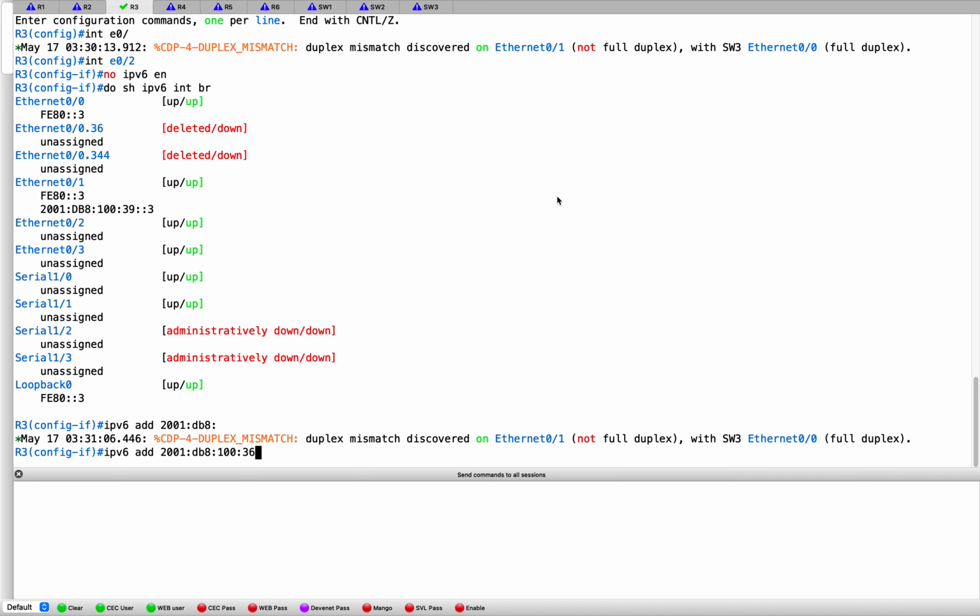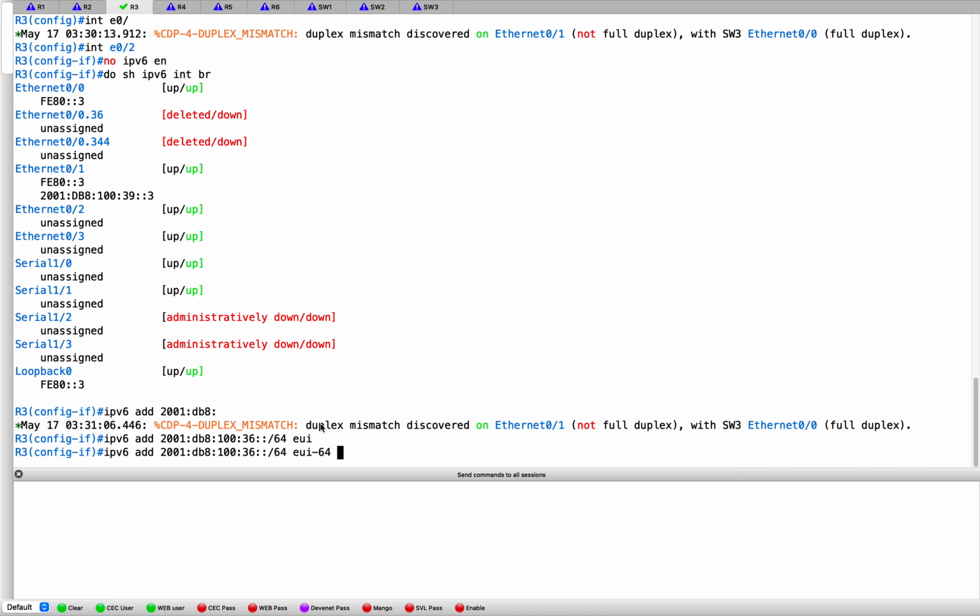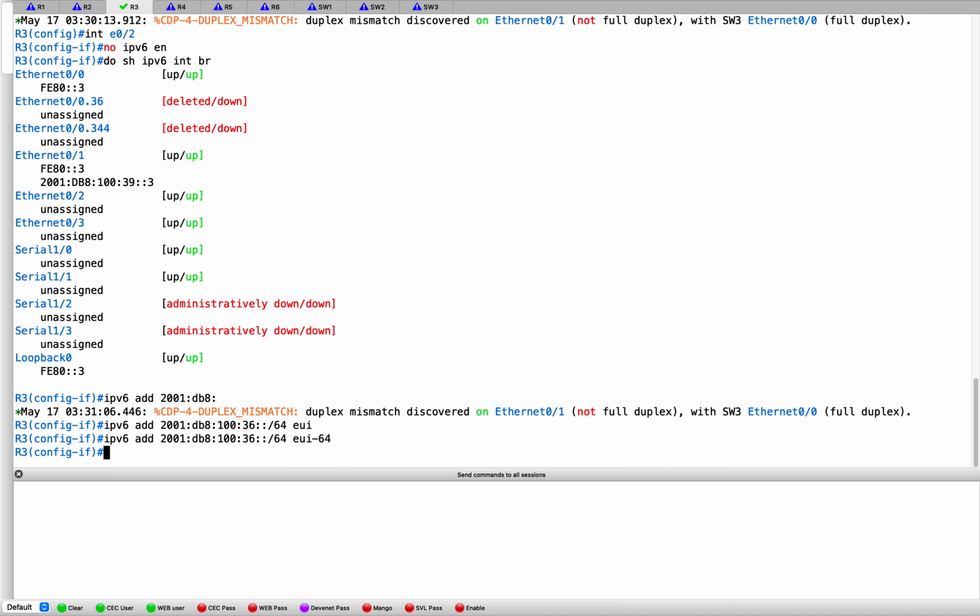But I'll do something interesting here: I will just give the network part of it. So this is the network part of it, and I'm going to put in two colons, which symbolizes zeros at the end, and I'm going to put /64. That's the subnet mask basically, just like your IPv4, you have to give a subnet mask. But at the end, I'm going to say eui-64. See, there's an option called eui-64 at the end, right? And I'm going to hit enter.